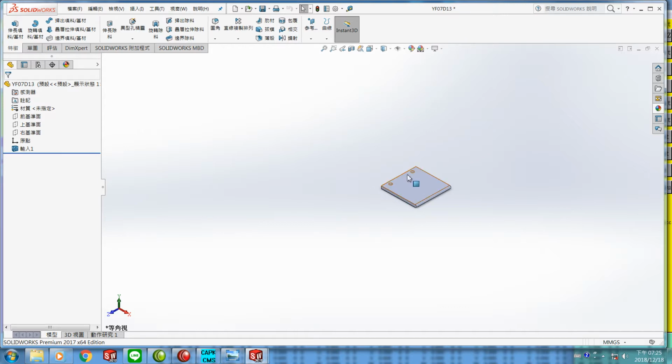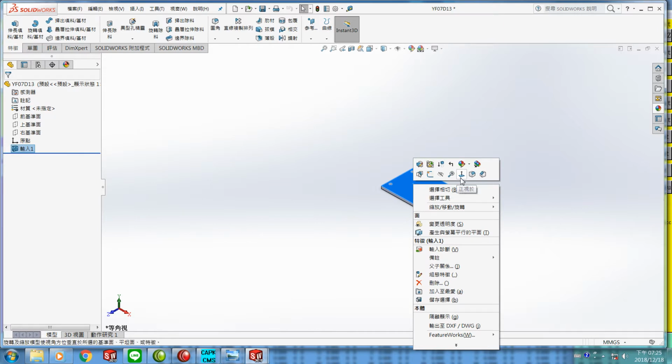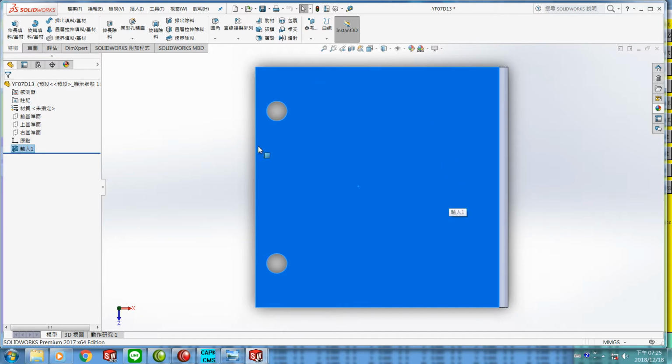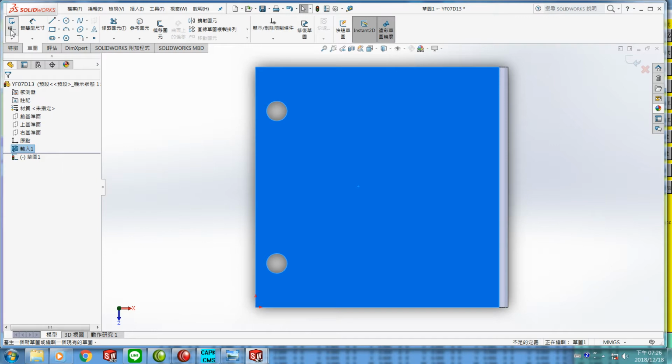How to remove these two? Okay, let's see it. By pressing on the surface, you can see the light highlight. Then press the right button of the mouse and pick orthogonal to this surface. Okay, the surface is showing here in blue. At this moment, use sketch, pick sketch. The sketch 1 is opened.